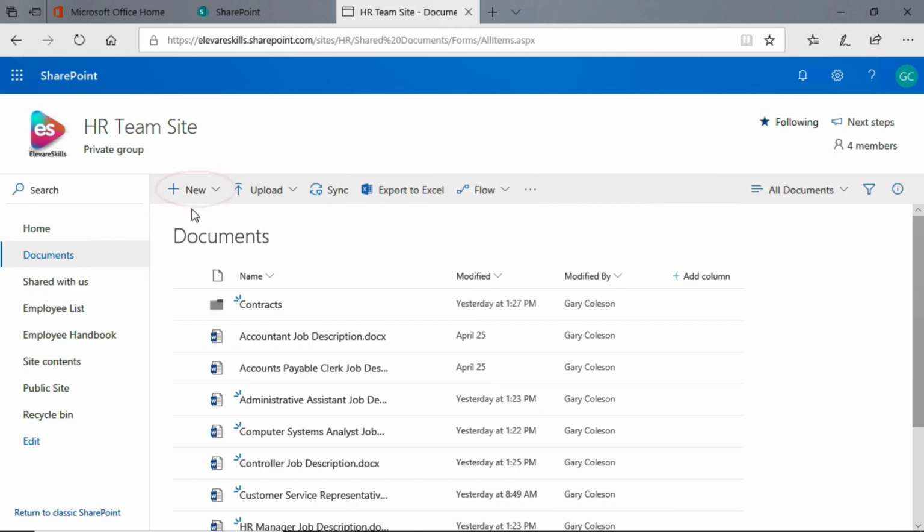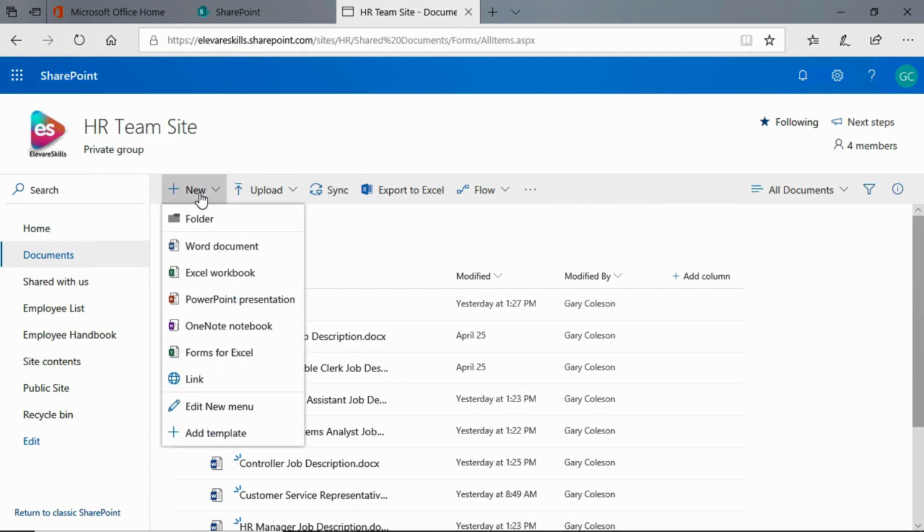If we come over here to the left, we see that there is a new button here, and it is a drop down. I'm going to click on it, and it brings up this list, and it shows us all the different types of documents we can create. We can create Word documents, Excel workbooks, PowerPoint presentations, a OneNote notebook, forms for Excel. This opens up the Office 365 Forms app and helps you to create a form in there. Links, and we also have options to edit this menu and add other templates.